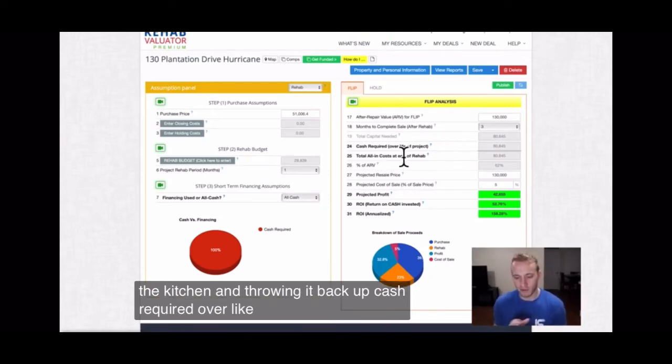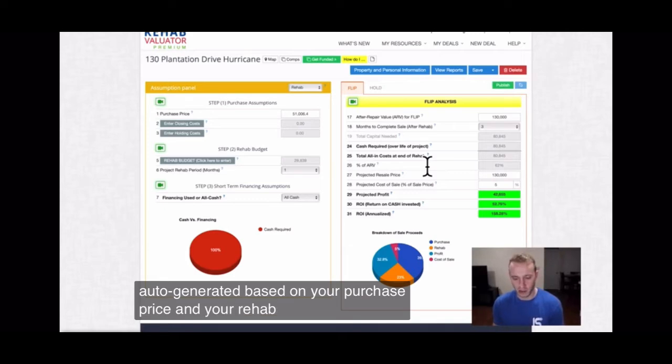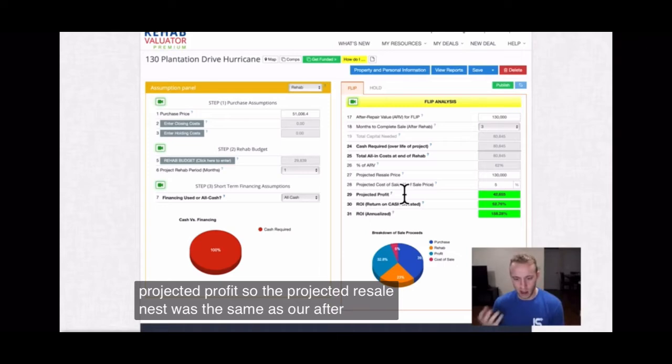Cash required over the life of the project. All this is filled out for you. It's just auto-generated based on your purchase price and your rehab amount. And then the fun part's down here. I love this part. You get down here into the projected resale and projected profit. So the projected resale on this was the same as our after repair value. We thought that was fair. We probably could sell it for that as well. So we went ahead and put in 130.